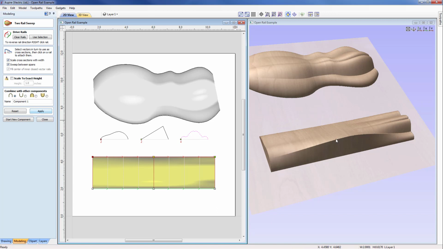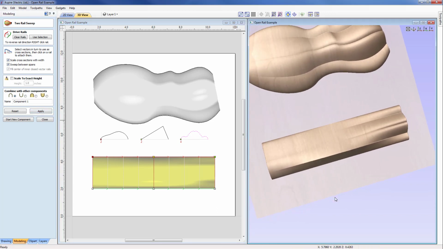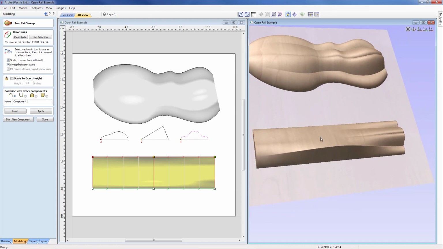So when we apply that, you can see that now. If you have a look down on the screen, you can see that linear movement through there. We are not controlling it between node to node, span to span. So that really shows that sweep between spans can give you more control if you start working with cross sections that have the same number of spans.